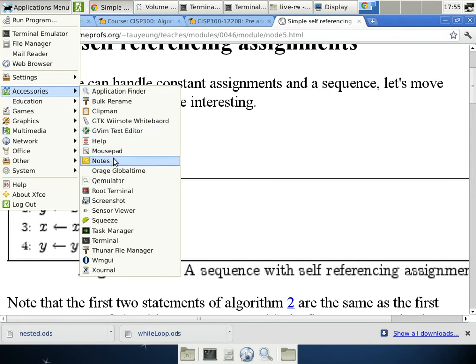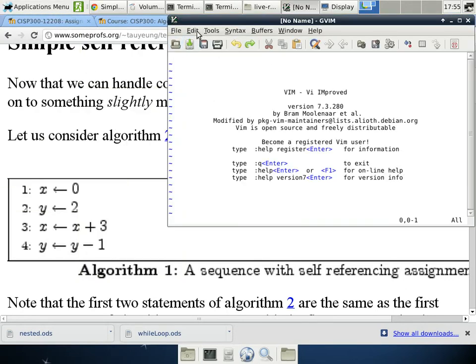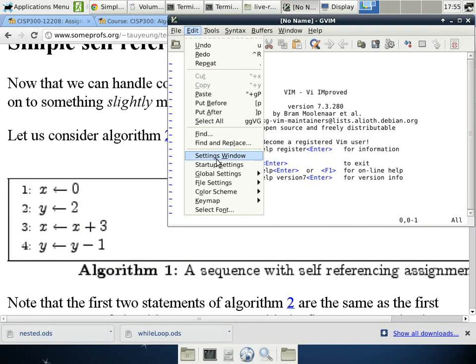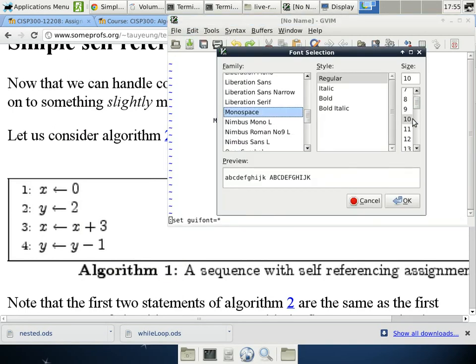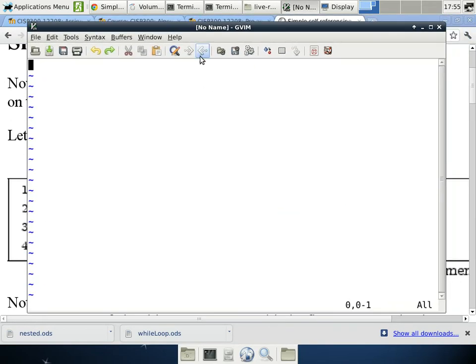I was using notes before, but it wasn't very effective as a tool. So I think I'll try GVim today, and I have to bump up the font size first. Let's go ahead and select a larger font. Is that big enough? Okay. So we'll just use one example. This is something that we did last time. Not exactly the same, but close enough.